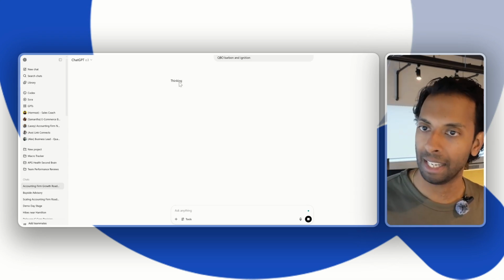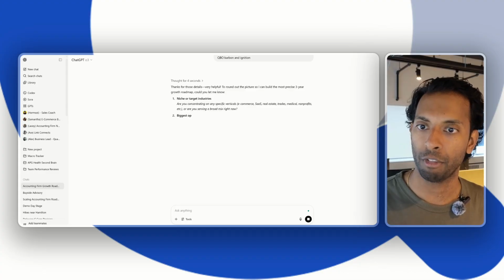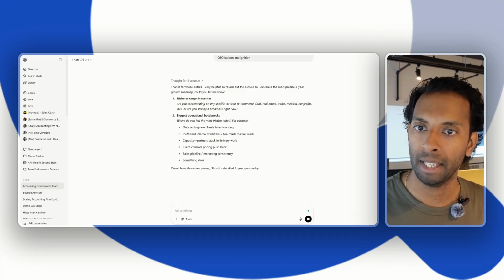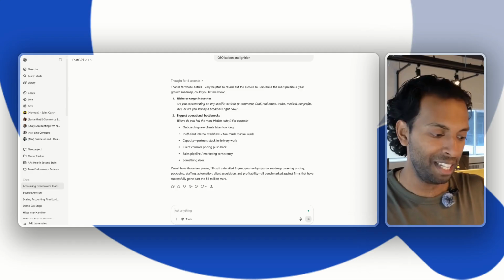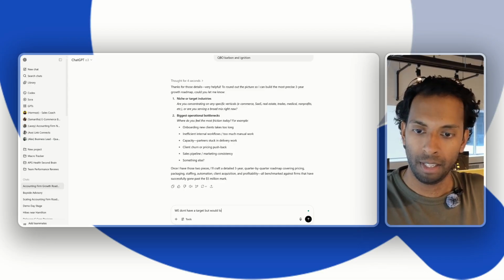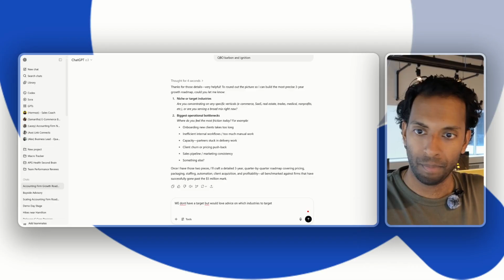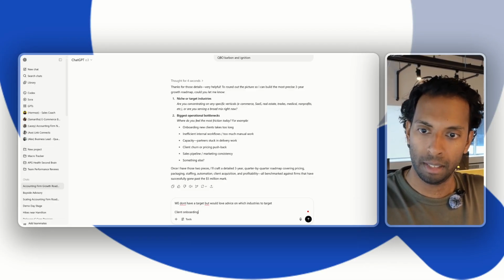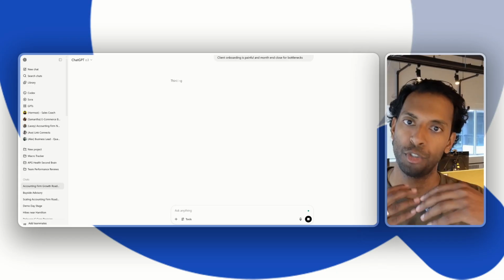So here you can see it's actually thinking versus on the 4.0 model, it was just doing one shot into it. It thought for 4 seconds, and now it's coming and asking me for additional information, which is super cool. So it's saying, can you give me the target industries? And it's going to say, we don't have a target, but would love advice on which industries to target. And let's say client onboarding is painful and month end close for bottlenecks. So see how it came back to you to ask you for more information, which is really, really cool.